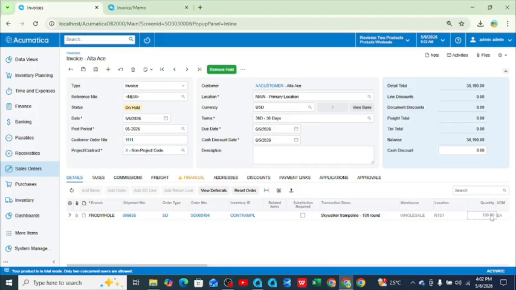But what you have noticed, you cannot change this quantity, because this quantity was already set when we were creating the sales order. So you need to correct this invoice from where we were creating the sales orders.